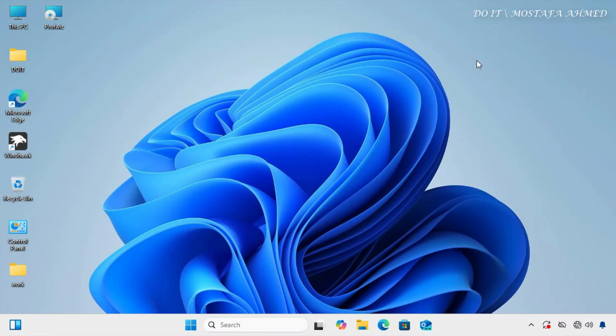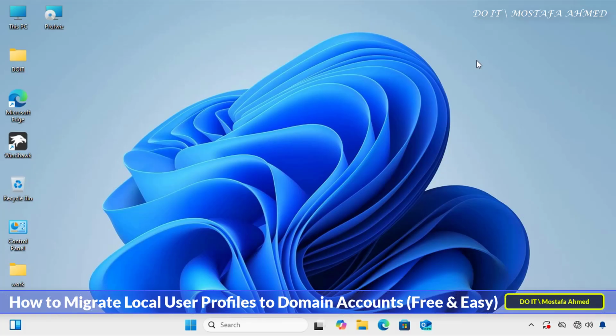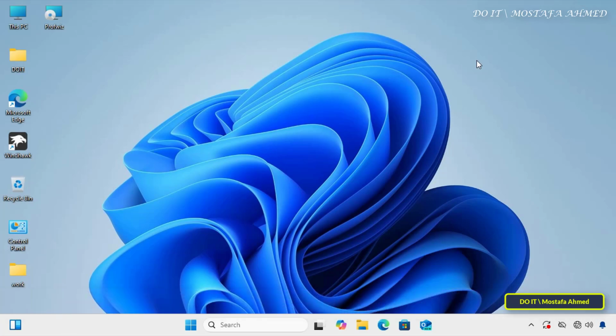If you've ever had to move a user from a standalone workgroup computer to a Windows Server domain, you know the nightmare: losing desktop icons, browser bookmarks, and those specific app settings that users hate to reconfigure. Usually, it's hours of manual copying and pasting. So, I'm going to show you a simple method that allows you to migrate an entire local profile, settings and everything, to a domain account in just a few clicks.